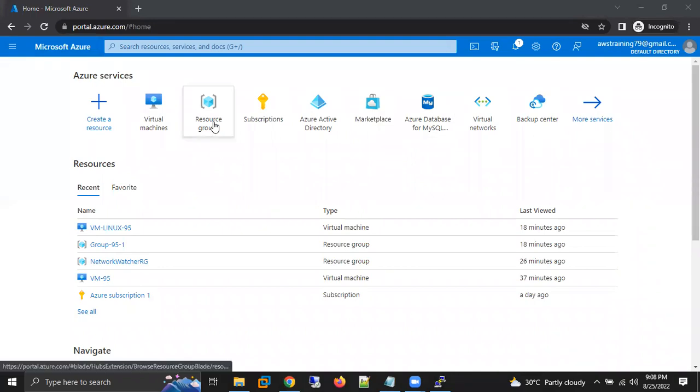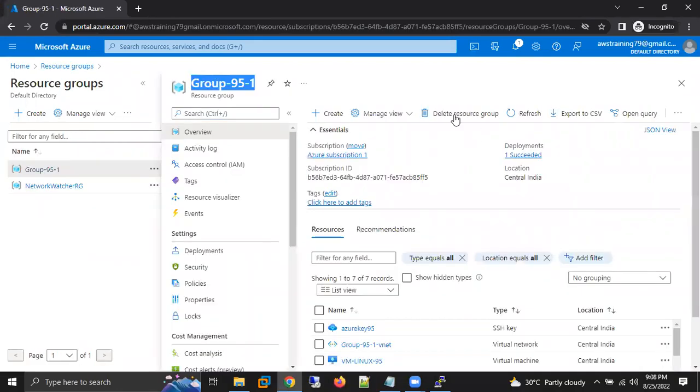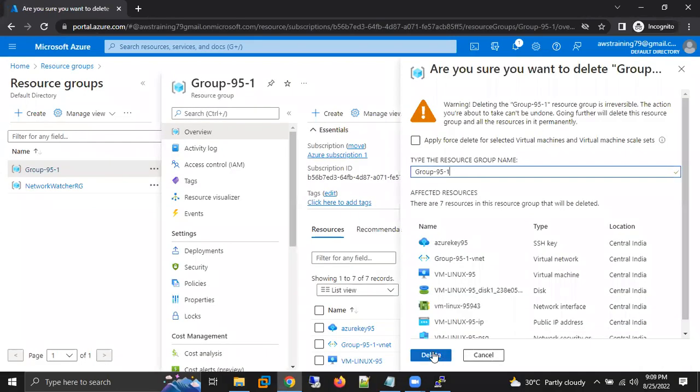Ranjit Kumar, you can unmute. So guys, I'm also going to delete all the resources which we have created. Ranjit, you can ask your question.